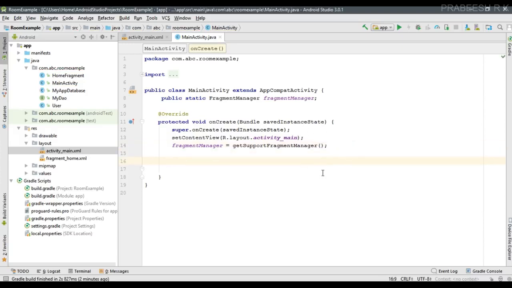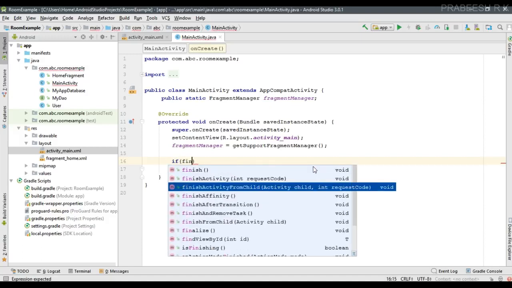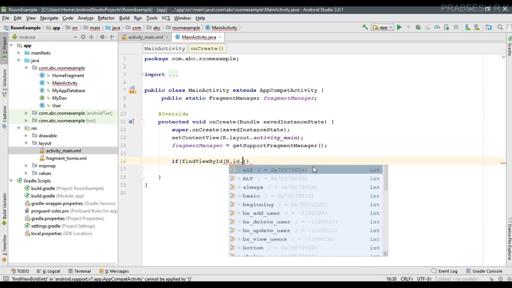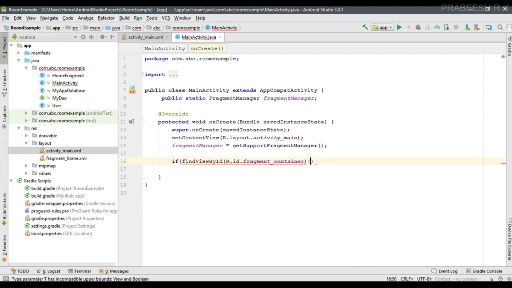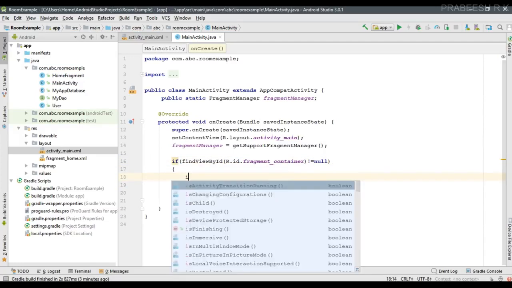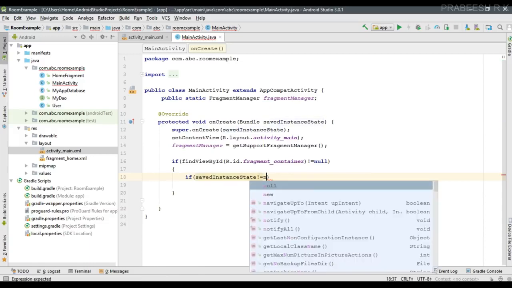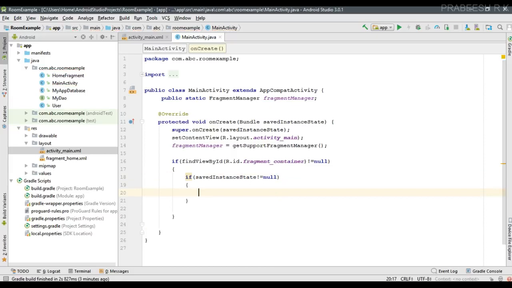Okay, so now here I am going to add the first fragment to the main activity. So first check the condition: if findViewById R.id.fragment_container not equal to null. Now check the second condition, that means if the activity resumes its state, so in that case savedInstanceState not equal to null. In that situation simply return.